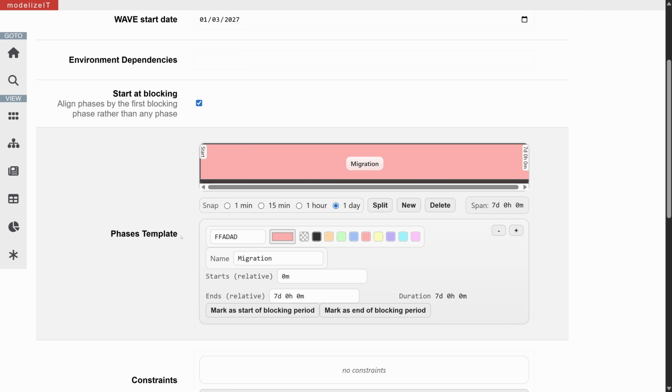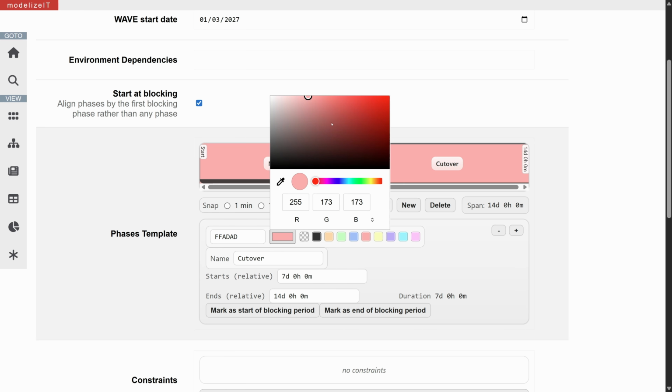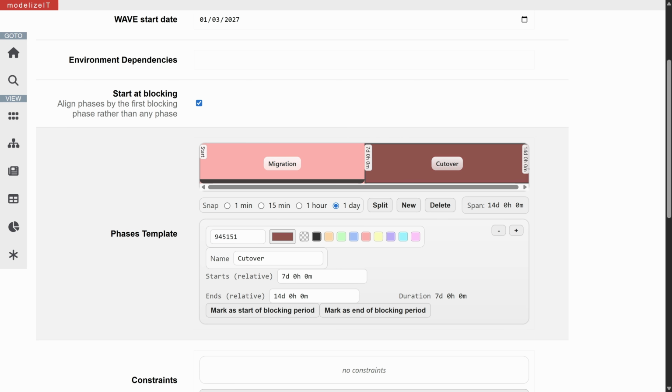Here, in the phases template, we're going to choose how every wave is going to look. So currently, we just have one phase, the migration phase. Let's make it a little more granular. First, let's add a cutover phase. We're going to name it cutover. And let's change the color to be a little bit darker, just to indicate that we should give more attention to this phase. And we'll make it 1 day.